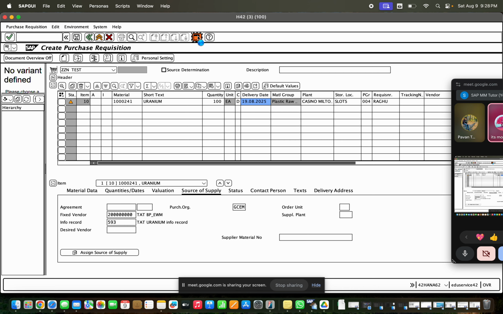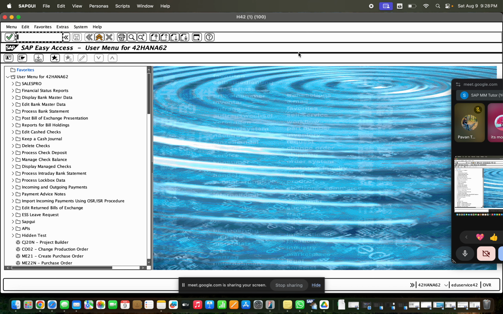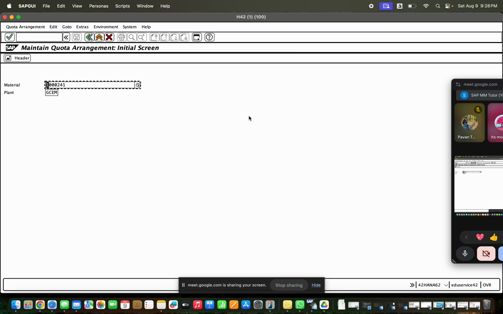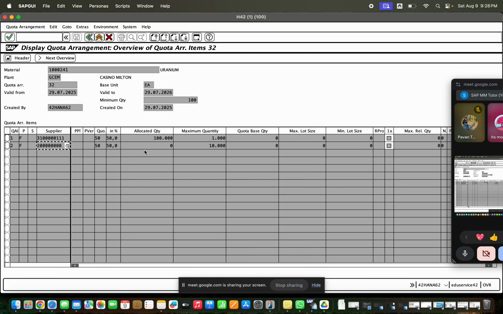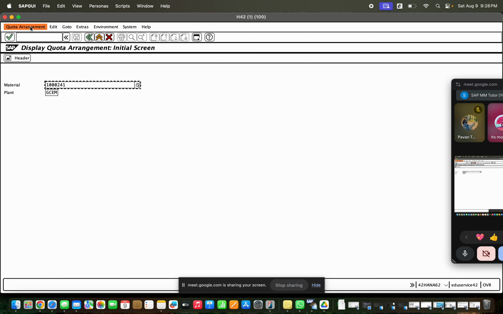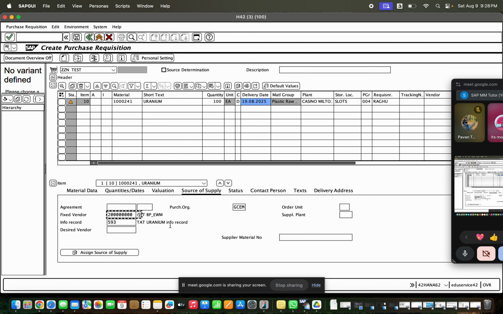Yes. So where can we see the quota arrangement? What is the transaction code for quota arrangement? MEQ1. Okay, I'll go to MEQ1 for quota arrangement, and you can also go to display quota arrangement. For this same material and vendor we have maintained the quota arrangement here. So from here, based on the quantity ordered, the system is capturing the information. This is the way it captures the source of supply, and if you have the proper info record and fixed vendor, the system captures all this information automatically.